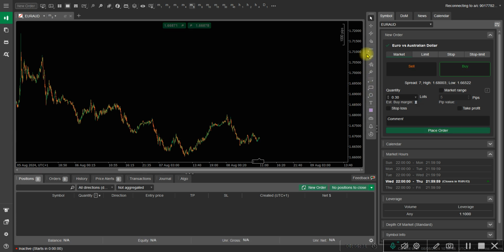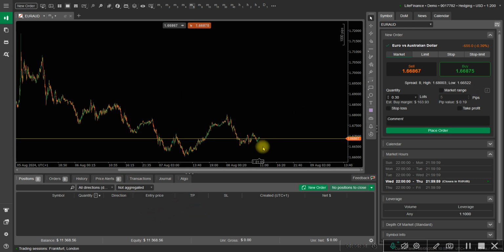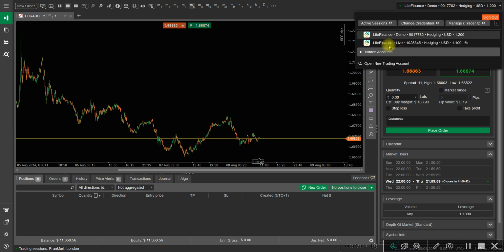Then you download the terminal. After downloading the terminal, you open it like this, just like the way you open other applications on your device. It's going to bring up the page for you to sign in. Then you can sign in with your details, just like mine. And you can see that I'm logged in. This is my Life Finance demo account. You can see everything is going to be displayed here.